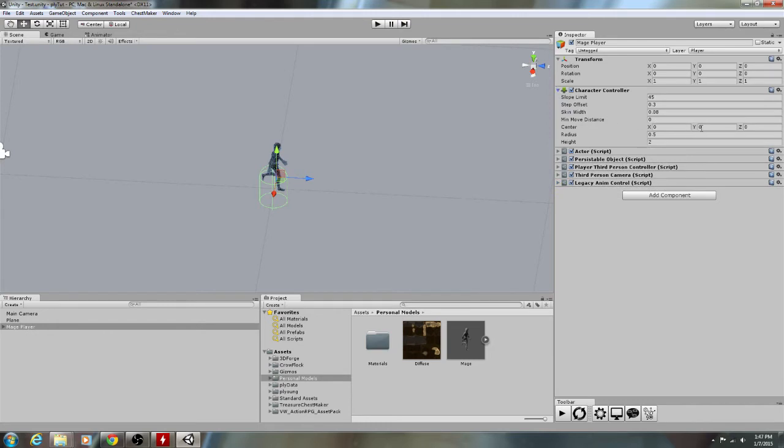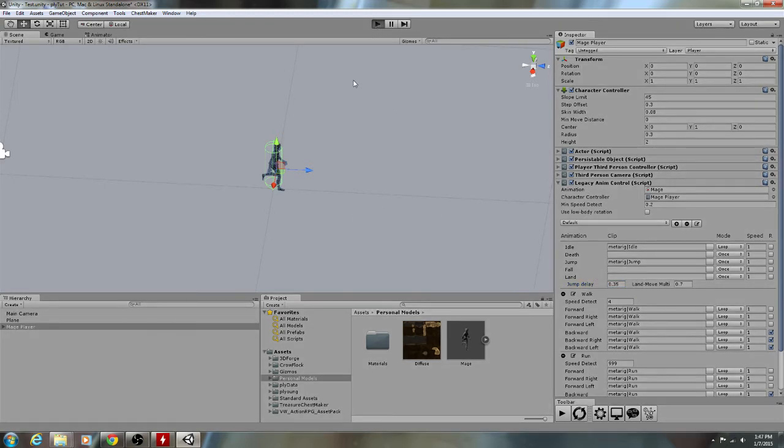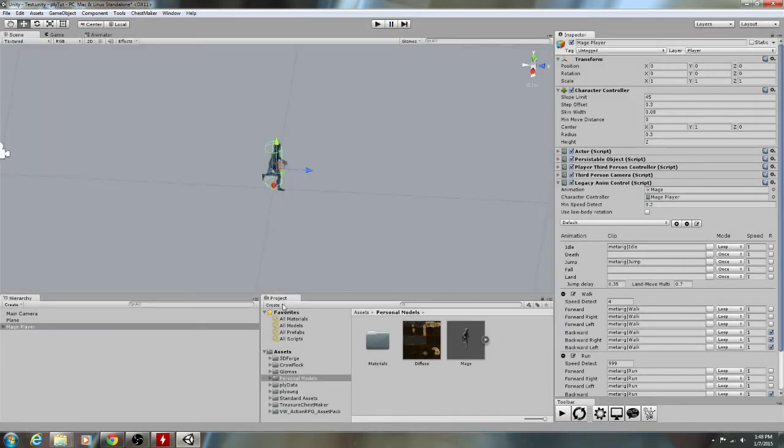Let's set up the character controller. Since you can see it's kind of low, we'll move the Y up to 1 and the radius down to 0.3. Actually, since I have messed around with this, I know that the jump delay is going to be around 0.35. And we should have him walking around in our scene using the animations that we specified. Pretty cool.